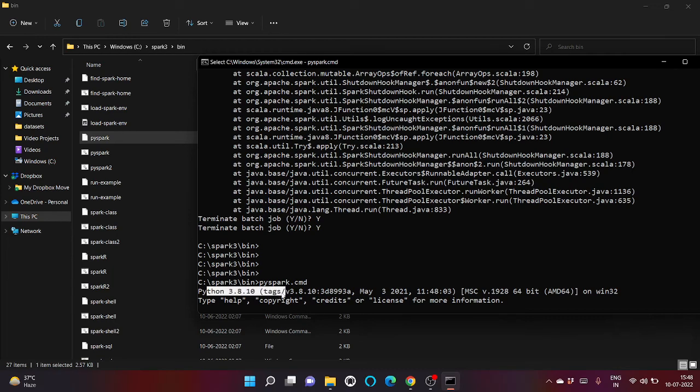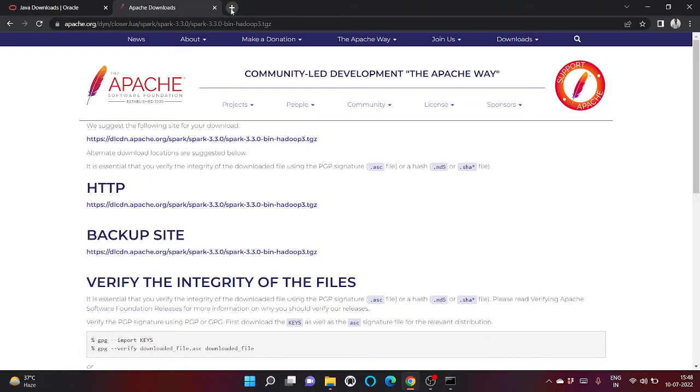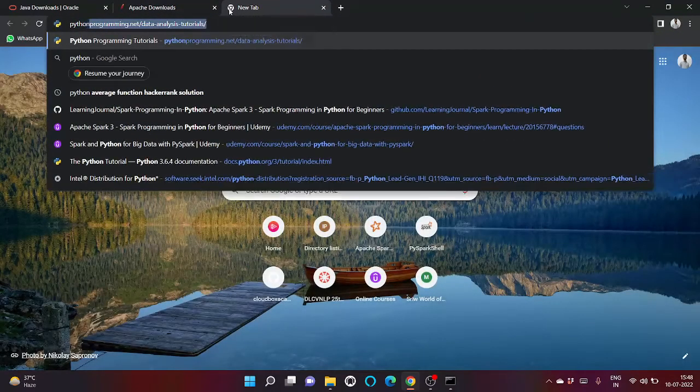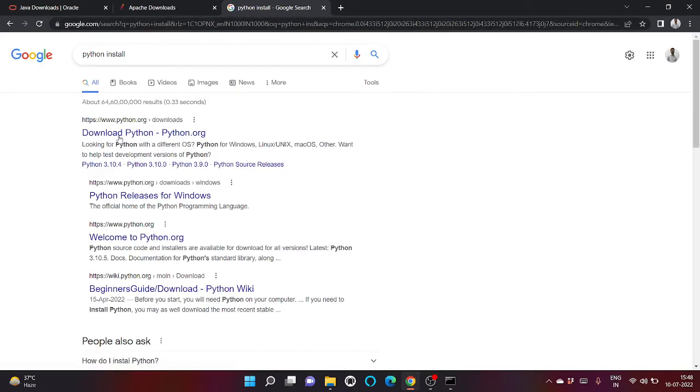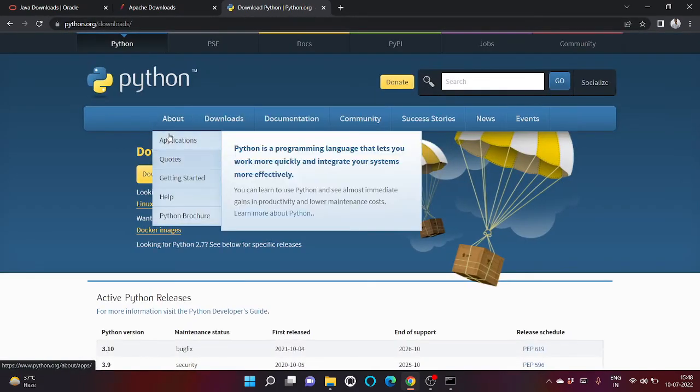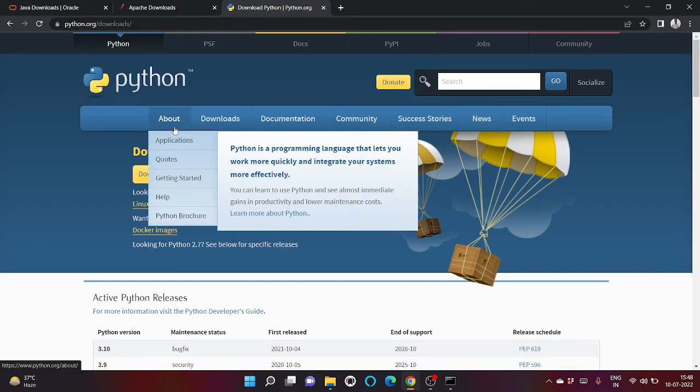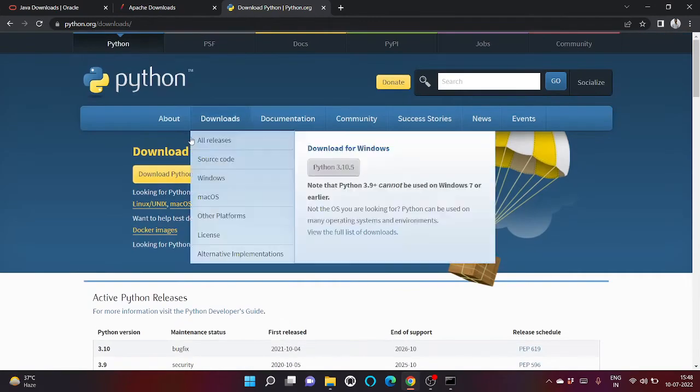You can see this time it's using Python. In order to run the PySpark shell, you must have Python installed. In order to install Python, you can search for Python install Windows, go to python.org and install whatever the latest version is present there.